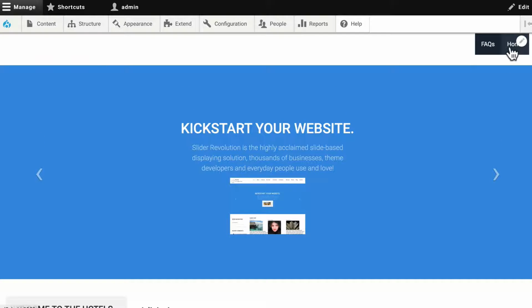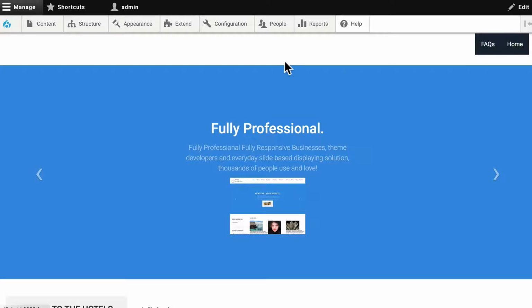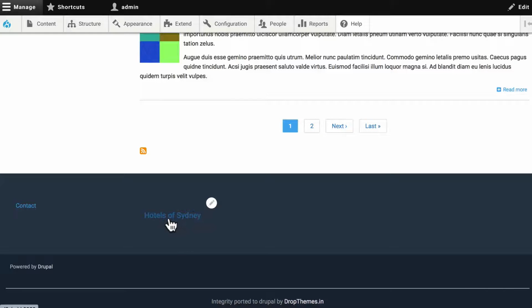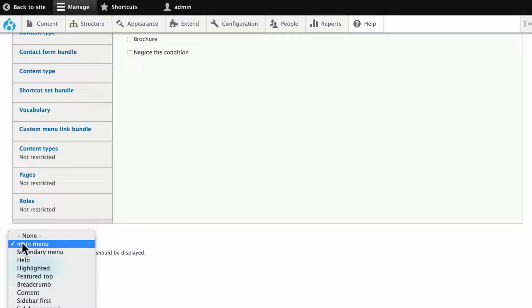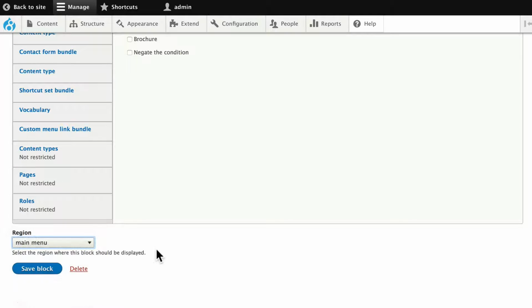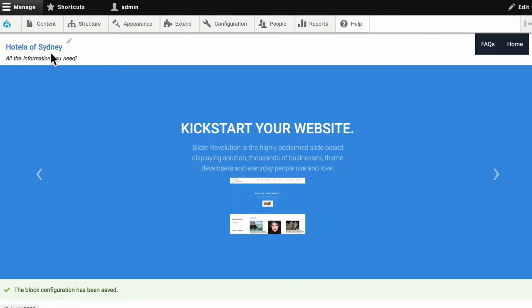All right, so I've got my menus here, which we'll fix in a moment. And our site information ended up down in our footer. That's definitely not what we want. And I'm going to put that back into the main menu, of course. That's where it was and where it belongs. Click Save Block. And there we are. It's back where it should be.